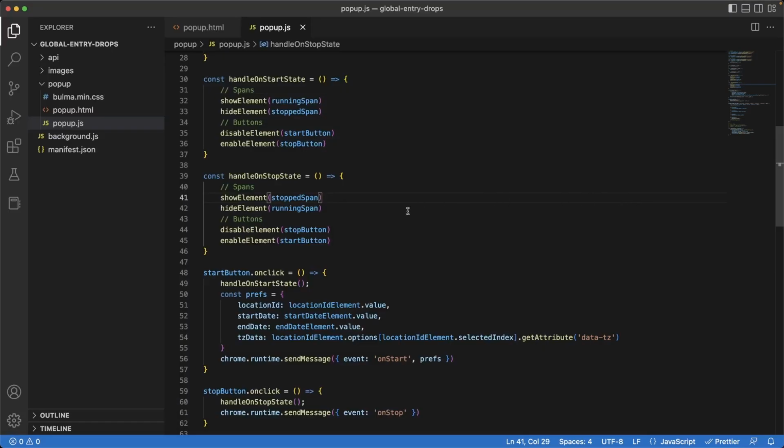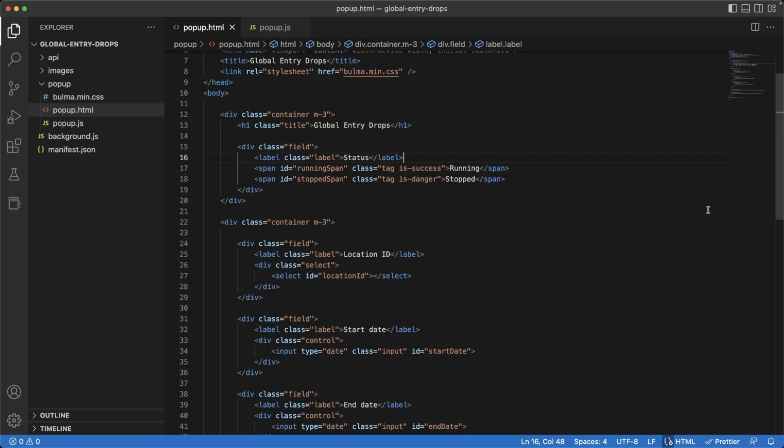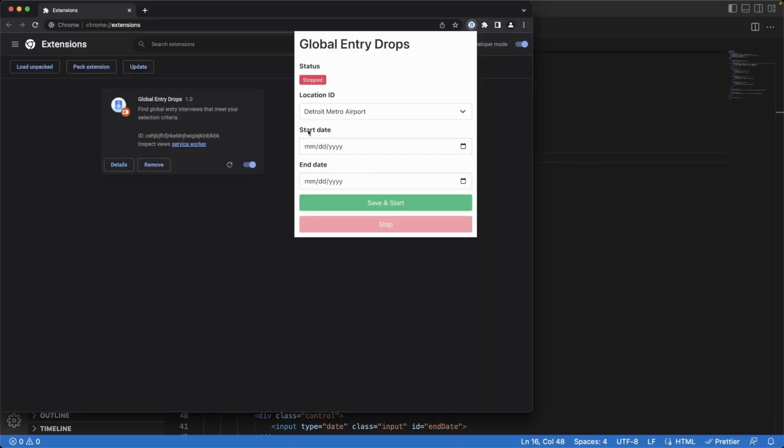Now let's add some error messaging in the pop-up window. If the user selects an invalid start or end date, or if for some reason the location ID is invalid, we want to show an error message whenever they hit the save and start button. And we don't want the save and start button to proceed with the on-click event listener. We want it to stop before the message is ever sent to the background script so the alarm can start running. In our case, we want to stop it before then, so that we can show the error and the user can correct their invalid inputs.